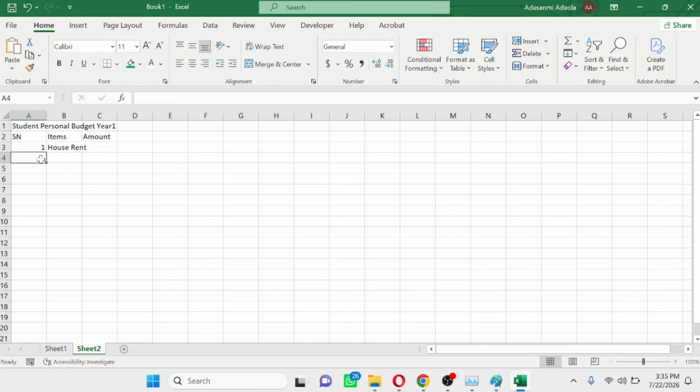Then the next one, number 2. Let's put the serial numbers in order, and then click the enter button. 3, enter. 4, enter. 5, enter. 6, 7, enter. Then let's put this last one as total, just to mention but a few.